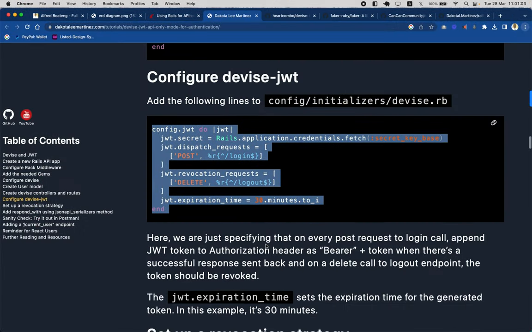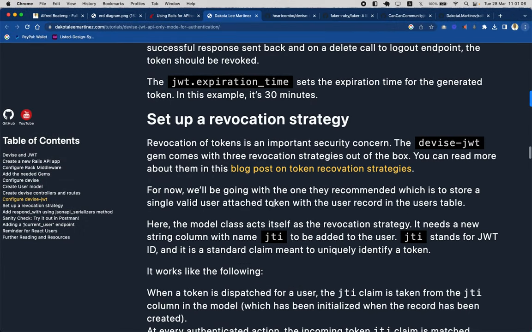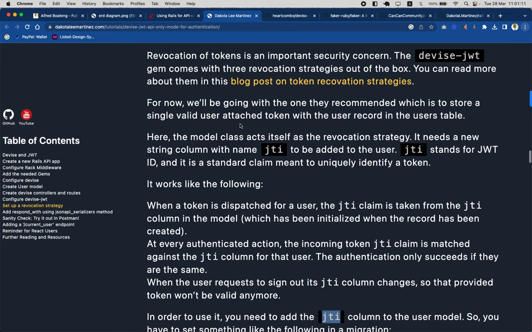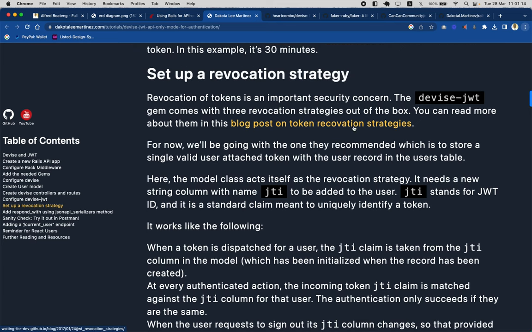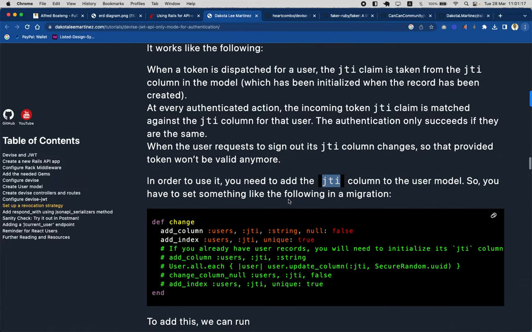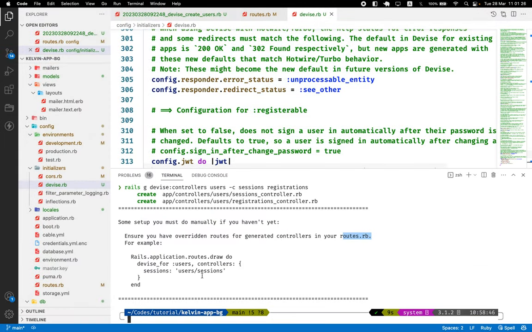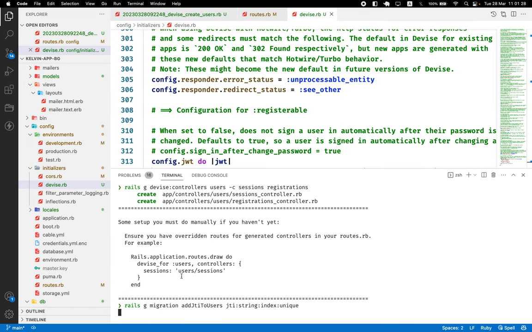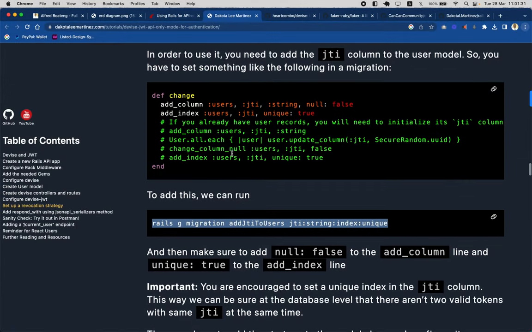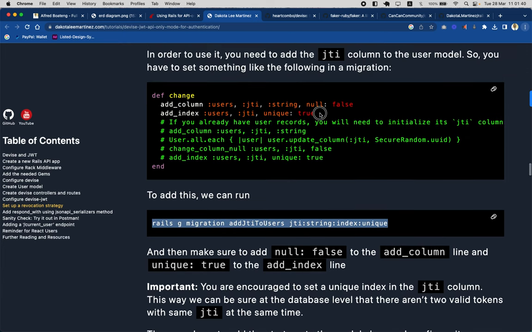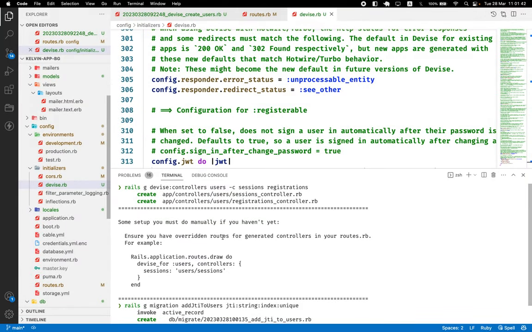And then the next instruction is to, you can read a lot about this, but we need to generate some JTI, right? And they explain what JTI is. It's just some revocation strategy, right? That is used to check who is logging in. Right, so let's do this. We generate this. We add this to the users, right? Rails migration, this guy. And then from there, they are saying that we have to make sure that null is set to false on the column line, and then unique is set to true. So just as this guy here has been set, we need to update what they give us.